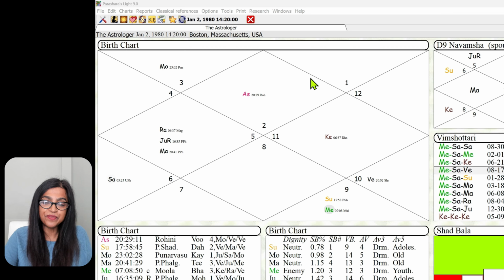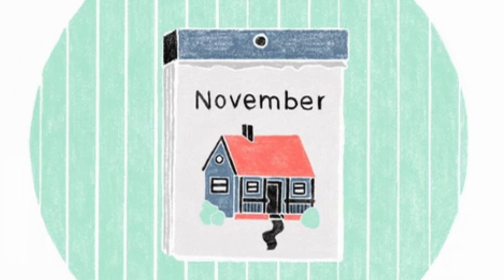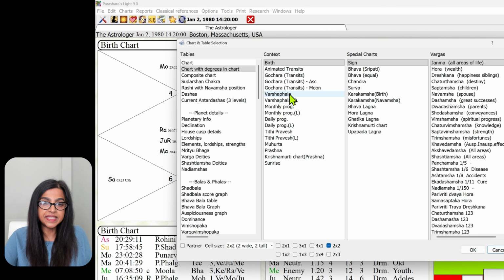Okay, so how do we find a transit in Parashara's Light? There's a couple of ways, and I'm going to walk you through the different ways and then show you what I do specifically to look at transits for any day, week, or month, year, etc. We're going to double click anywhere on the chart, and you'll see this chart and table selection pops up. This will pop up anytime you double click on the chart.